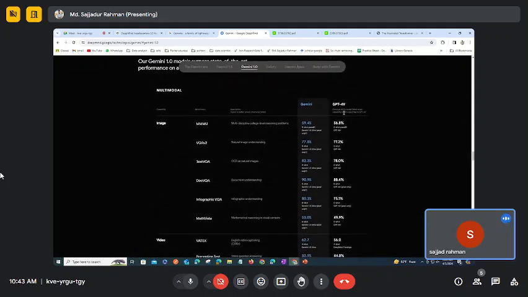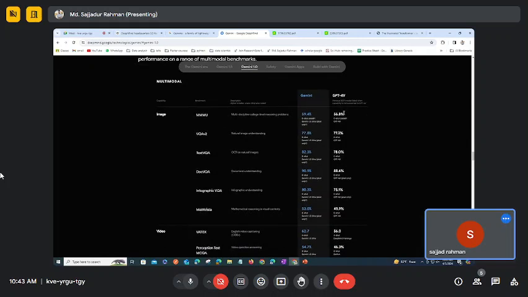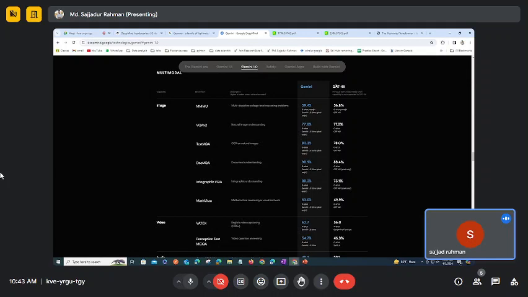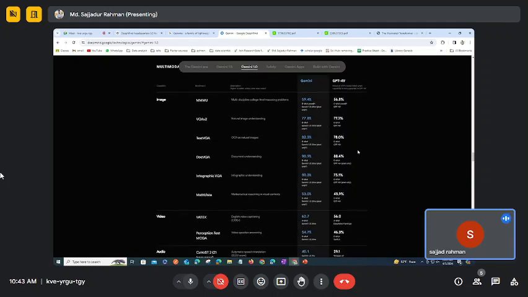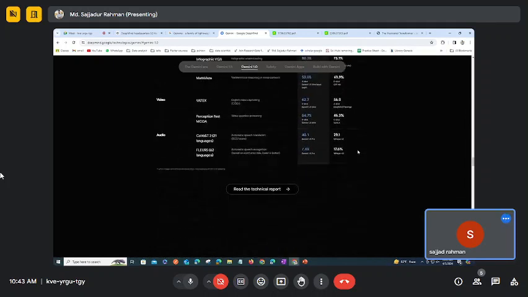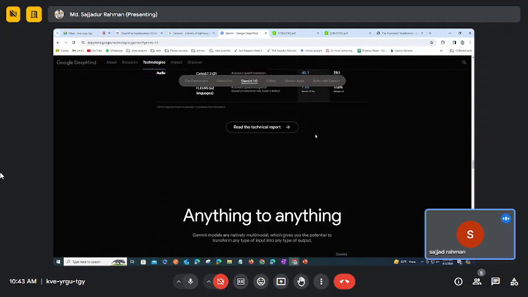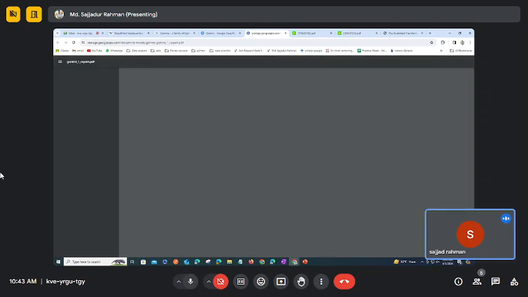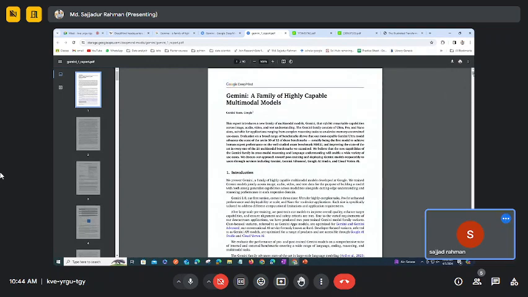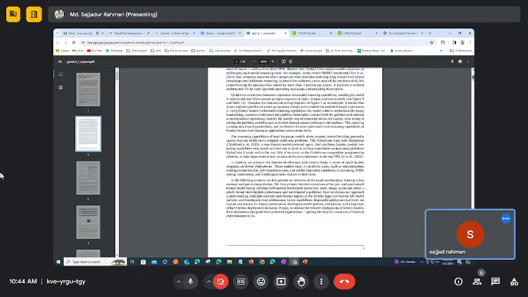As I said earlier, it is multimodal, so here we can see the image comparison between GPT-4 and Gemini. It performs better than other models. If you want to know more, we can visit the technical report. You just click here and it shows a PDF of how the model was trained. Just wait for the page to load. In the meantime, I'll tell you that you cannot find Gemini's code because it's closed source.